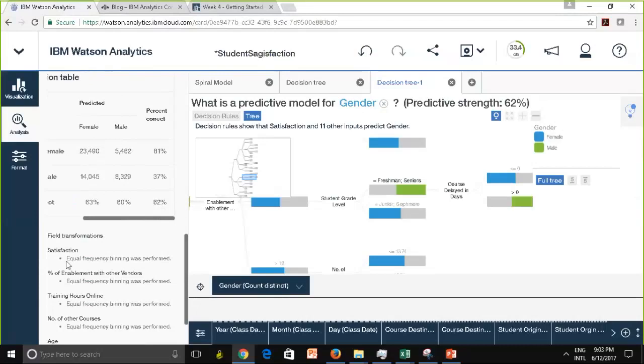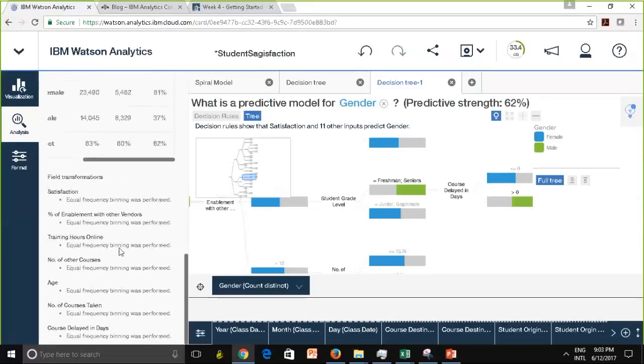Here, it's showing me how my model was constructed. The method took the satisfaction and did equal frequency binning. So the method implements internal binning. There is no need to convert my variable to categorical because the method is going to do it for me. And same thing here, it did the binning for the percentage in enablement with other vendors. I believe that has to do with the course properties, course training hours, and so on. So this is doing the binning.